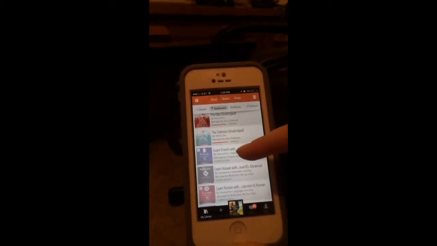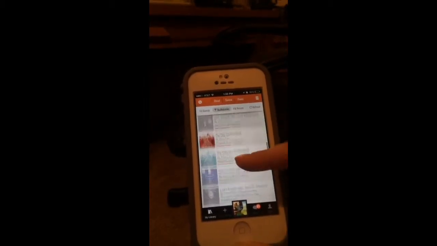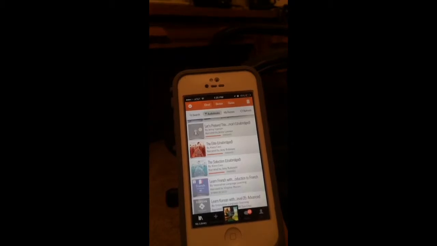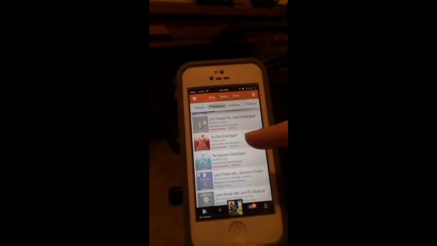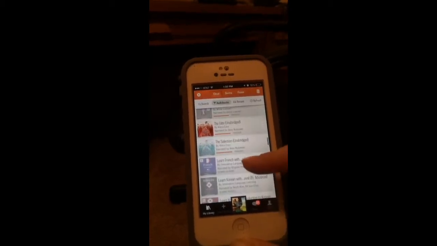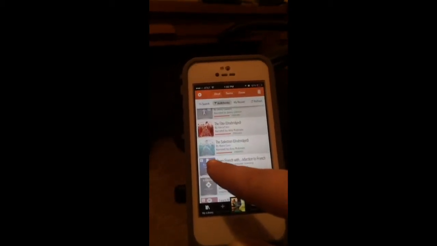So, yeah. I mean, the ones that are not highlighted are ones that aren't currently on this device. The ones that are highlighted are ones that are already downloaded. See? You mean with the red line? No, red line means they're finished. See how that one's lighter? Kind of grayed out.